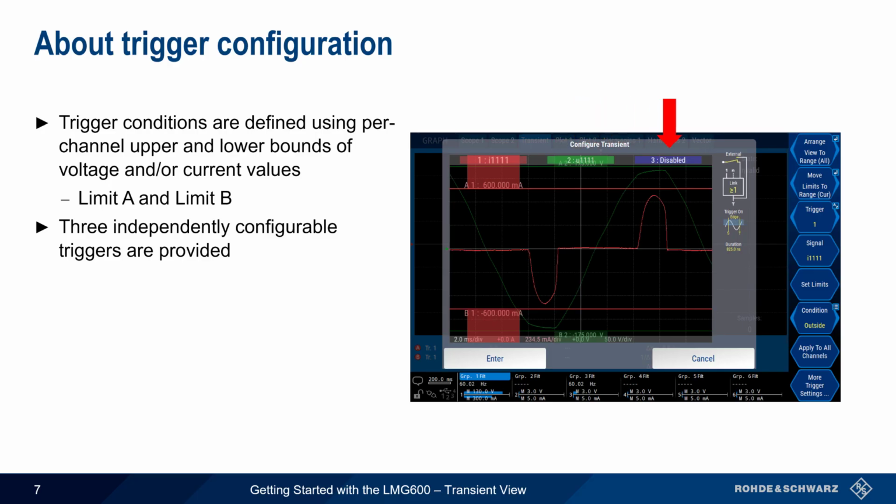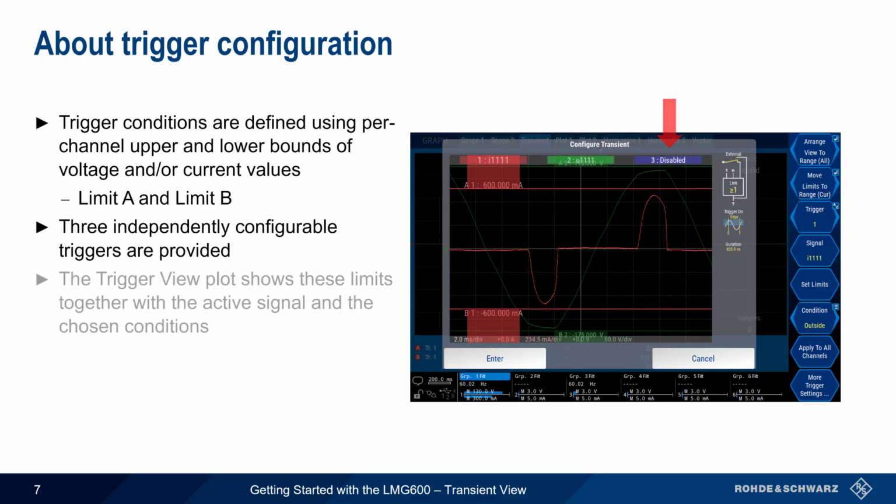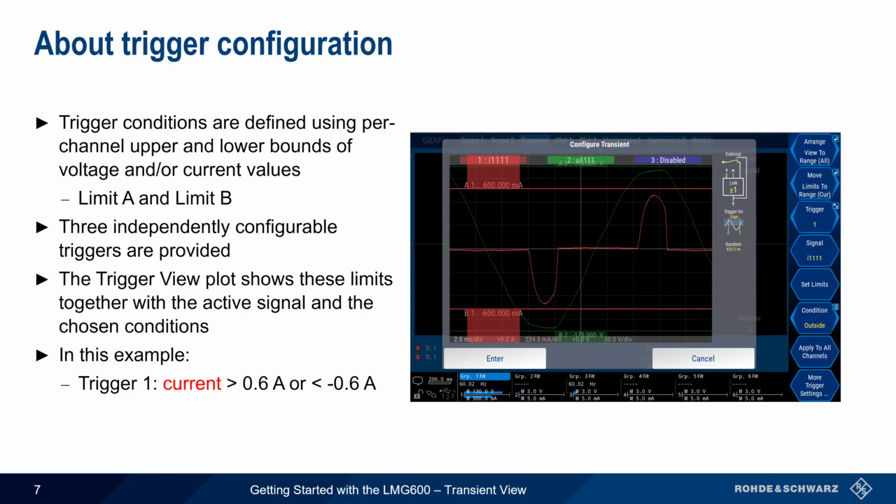The limits, their values, their conditions, and the active signal are all displayed together in the Trigger View window shown here. In this example, Trigger 1 in red is defined as the current being either greater than 600 milliamps or less than minus 600 milliamps. And Trigger 2 in green is defined as the voltage being greater than 175 volts or less than minus 175 volts. Over the next few slides, we'll go into more detail on how to configure triggers and their parameters.